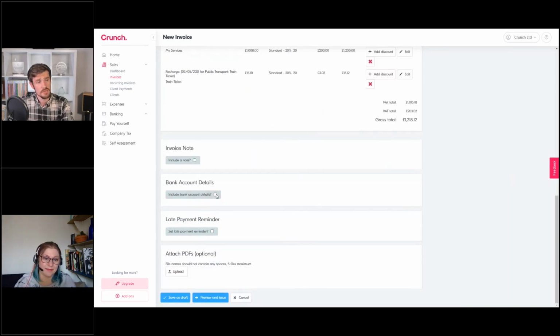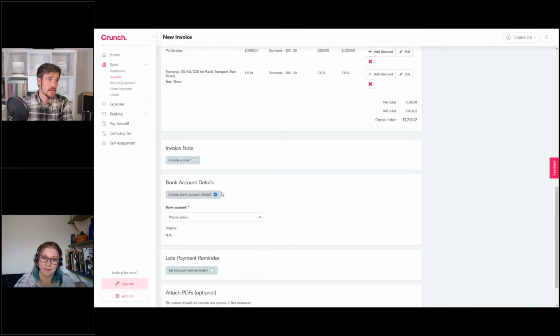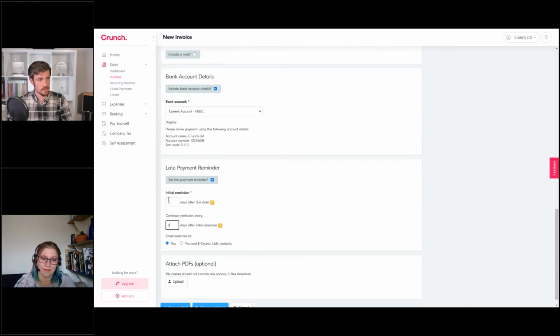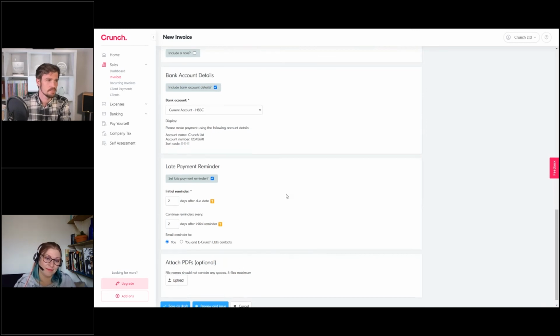The last couple of items then is just, again, making sure you've included your bank details, make sure this box is checked, choose the correct bank account from here, and then there's the late payment reminders that I mentioned earlier as well. So I'll quickly just pop those back in.